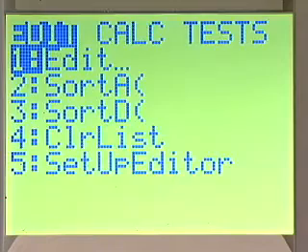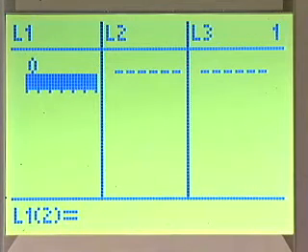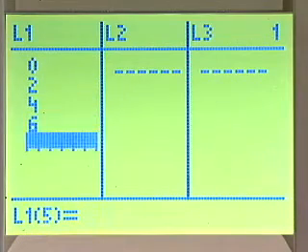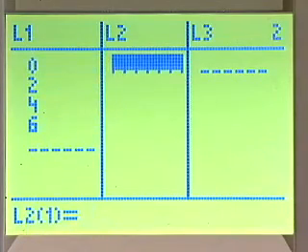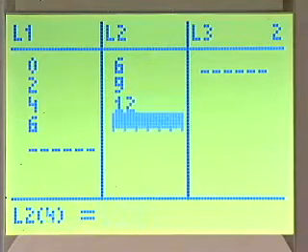We can go to our stat key and insert values in for list 1 and list 2. We'll put in the values 0, and notice that the highlighting goes down, 2, 4, 6, and then scroll back up and over to list 2, 6, 9, 12, and 15.